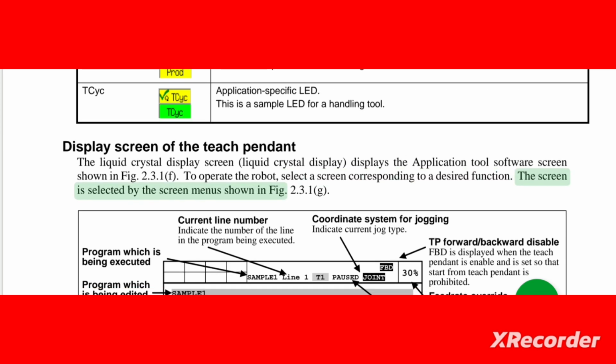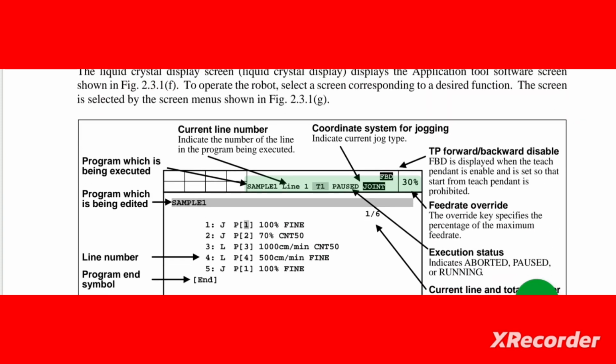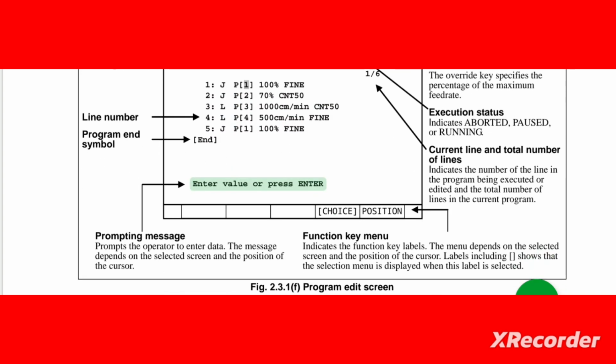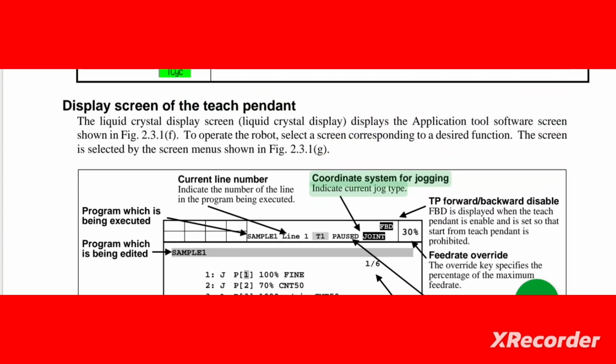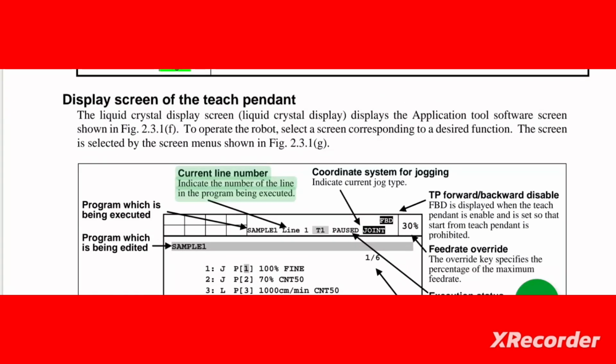The screen is selected by the screen menus shown in Fig. 2.3.1. Sample program: line 1, T1 pause, joint 30%. Sample 1, 1/6. 1, J P[1] 100% FINE; 2, J P[2] 70% CNT50; 3, L P[3] 1000 cm/min CNT50; 4, L P[4] 500 cm/min FINE; 5, J P[1] 100% FINE; end. Enter value or press enter. Coordinate system for jogging indicates the current jog type. Line number, program end symbol. Current line number indicates the number of the line in the program being executed.